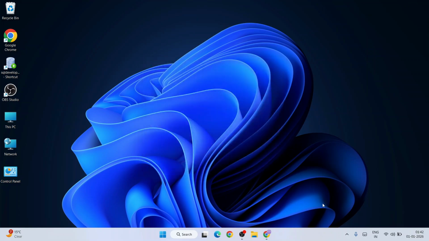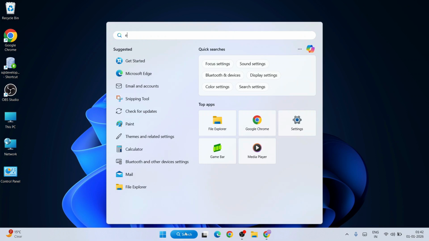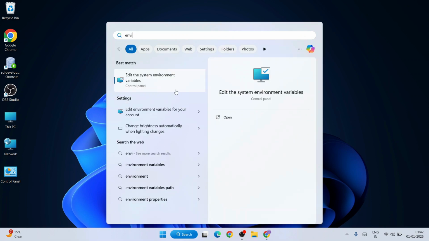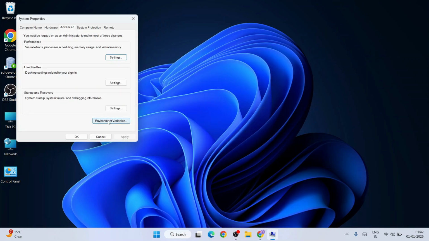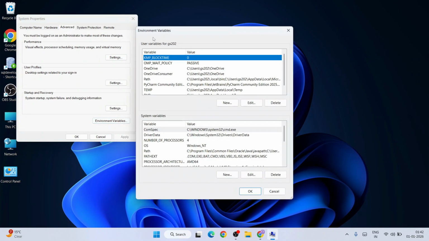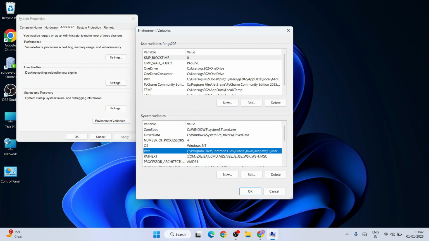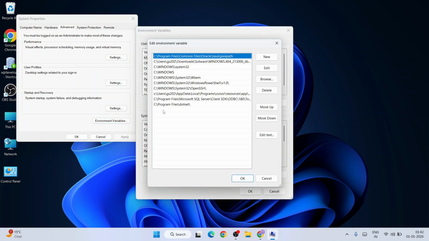Next step is to set the environment path. For that, go to search and type environ. That will show you Edit the system environment variables. Open that, and here click on environment variables. That will show you the environment variables window. Here click on Path and click on Edit. And here you need to paste your Java JDK path.